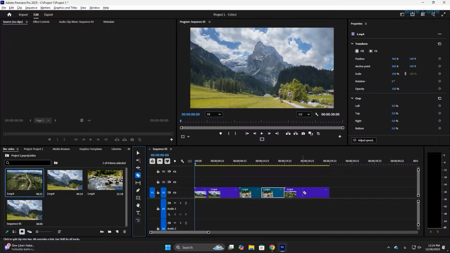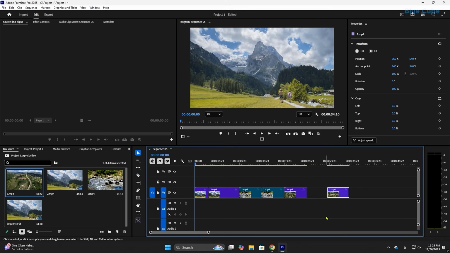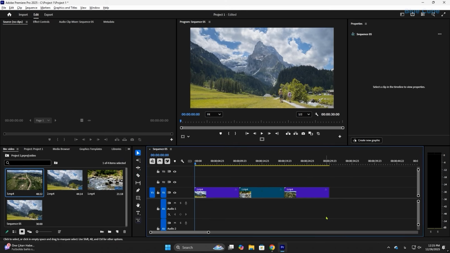I select the Razor tool again and, for example, click here. You can see the cut line, and with one left click, the cut is made. I press Ctrl+Z to return the clips to their original state.